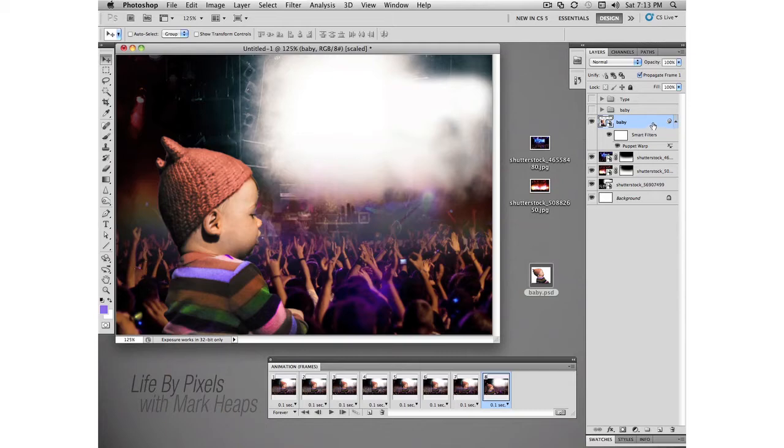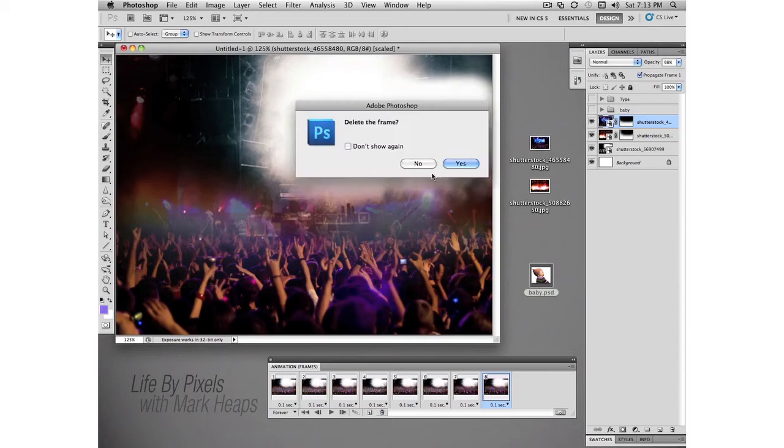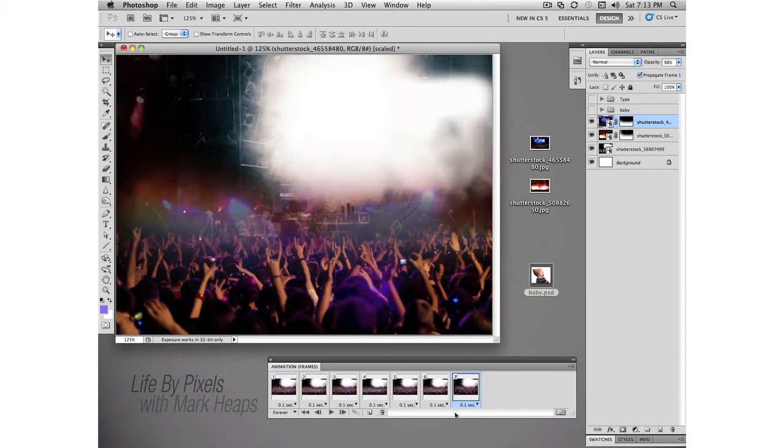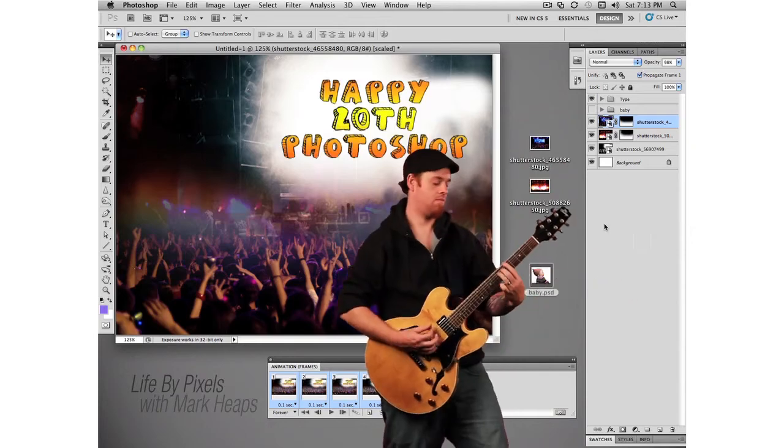Now, imagine if you did that multiple times, over multiple layers, and you did it for each of the frames. Well, then you could have an animated sequence, and that would be pretty fun. So, I'm going to go ahead and invite myself out to come play some music to celebrate Photoshop's 20th birthday, and I'll let you guys enjoy while I finish up turning on these frames.